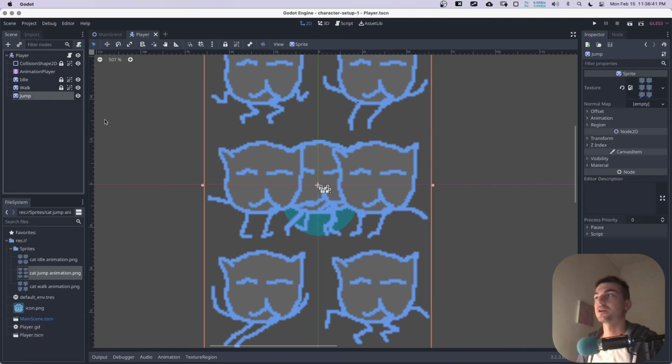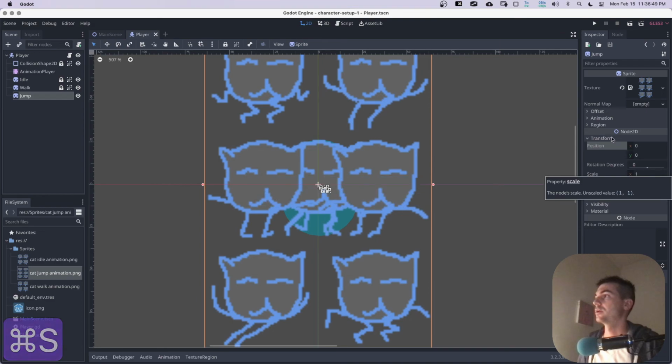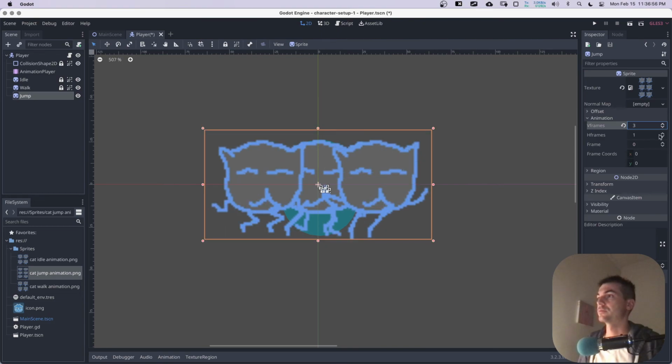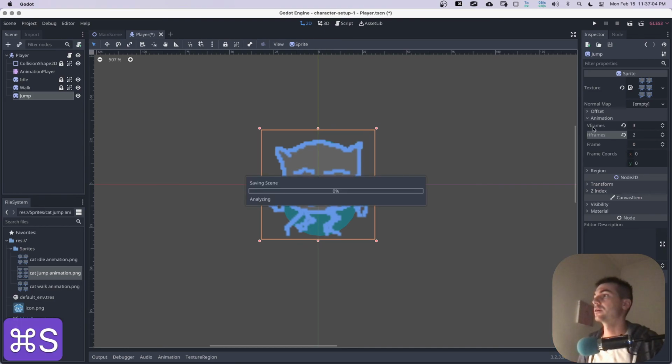So let's finish working our jump animation. Our transform is a little bit off because I did the drag and drop, so I'm going to reset that to 0, 0. And then I'm going to go to my animation. This one actually has 3 vertical frames, so I have to go up to 3 and 2. And it also overlaps so that everything looks good. If you're having some issues with overlapping, let me know. We can take a look.